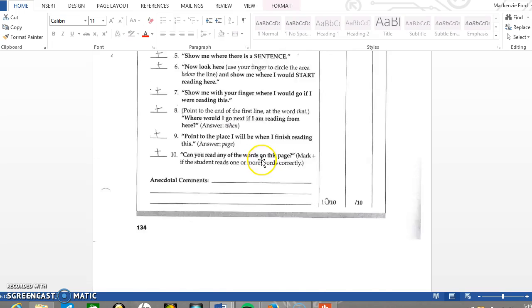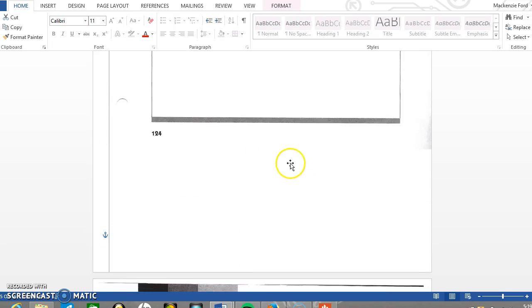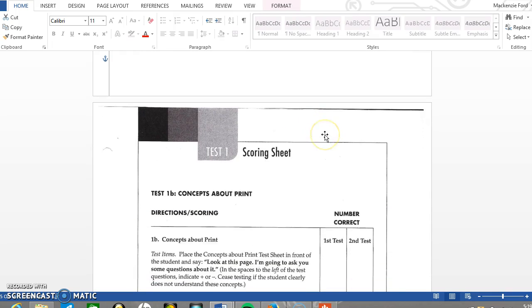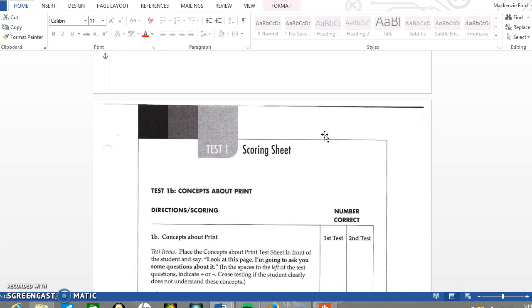So this is the assessment that I did. My student did get all of them correct. He was able to get perfect scores on all of them. And again, he was a 5-year-old student. This test took me about 20 minutes, and we did it all in one sitting.